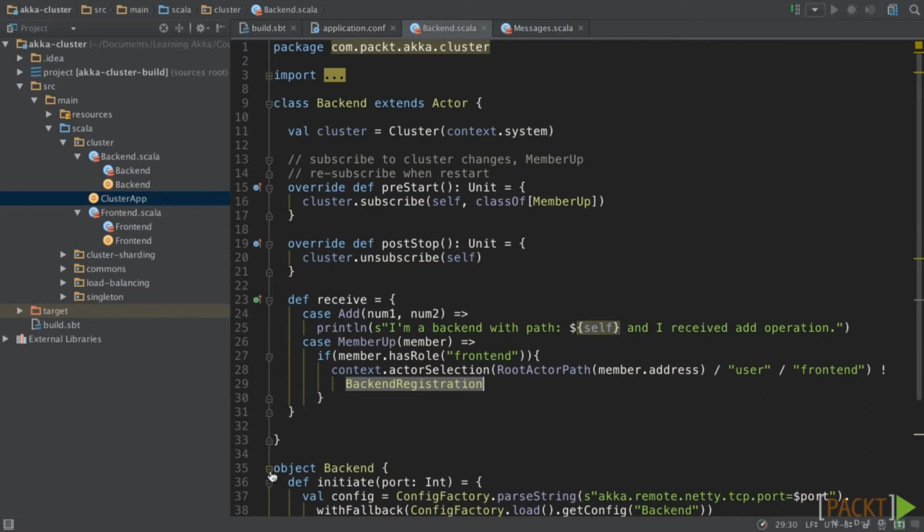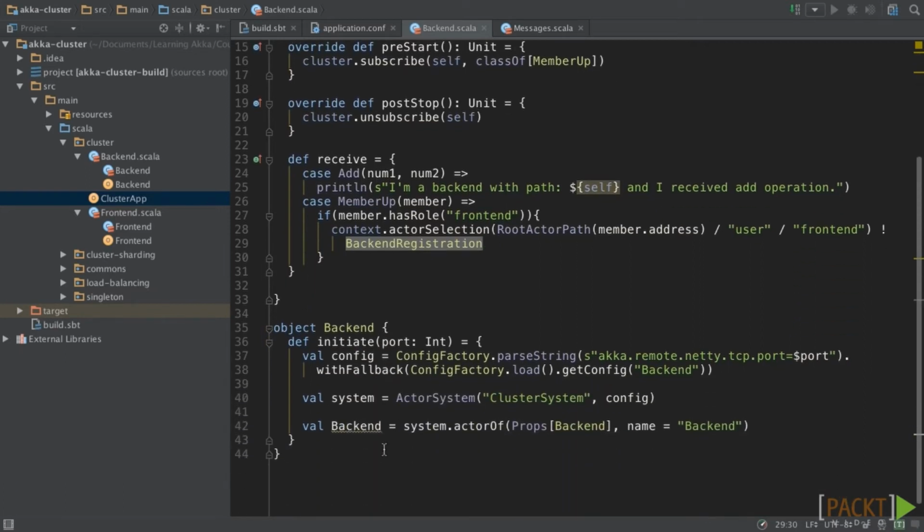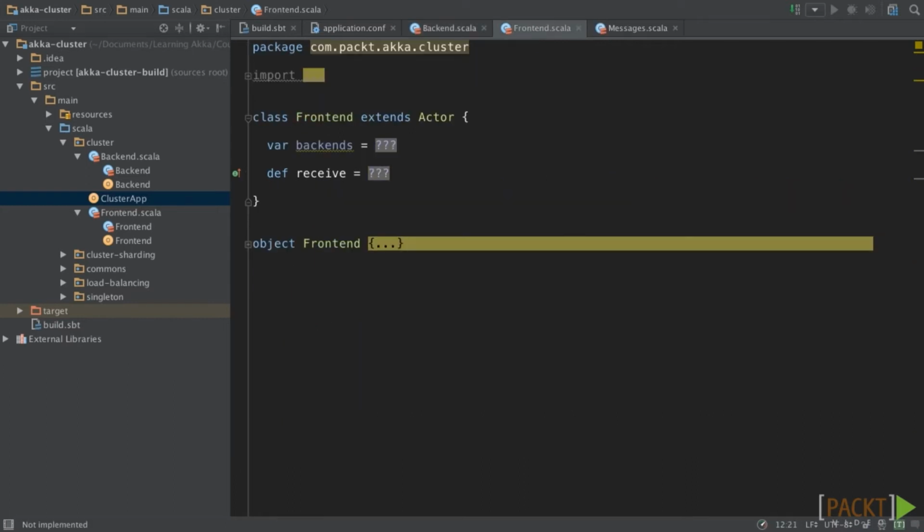And here is the initiating method that creates the actor system and back-end instance, which takes the port for creating the node. Now, let's move to front-end. In the front-end actor, we will add the back-ends variable. The front-end will handle the add message and the back-end register message.